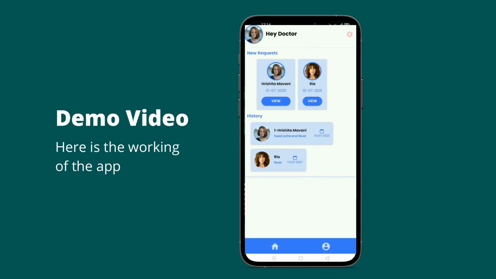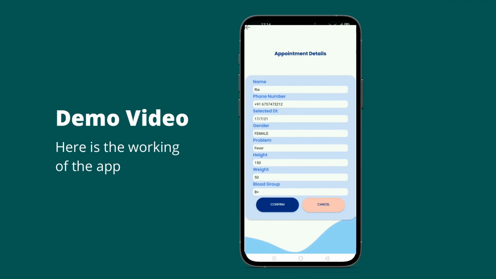On the home screen, under the new request, you can see the details of the patient like their name and the date on which they have requested the appointment. By clicking on the View button, you can see the appointment details of the patient. If you want to confirm them, then click on the Confirm Appointment button. Now go back to the home screen.